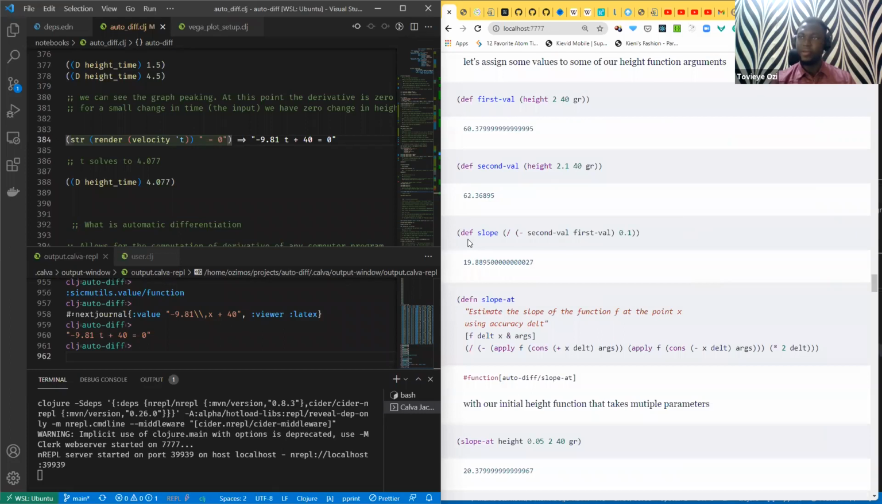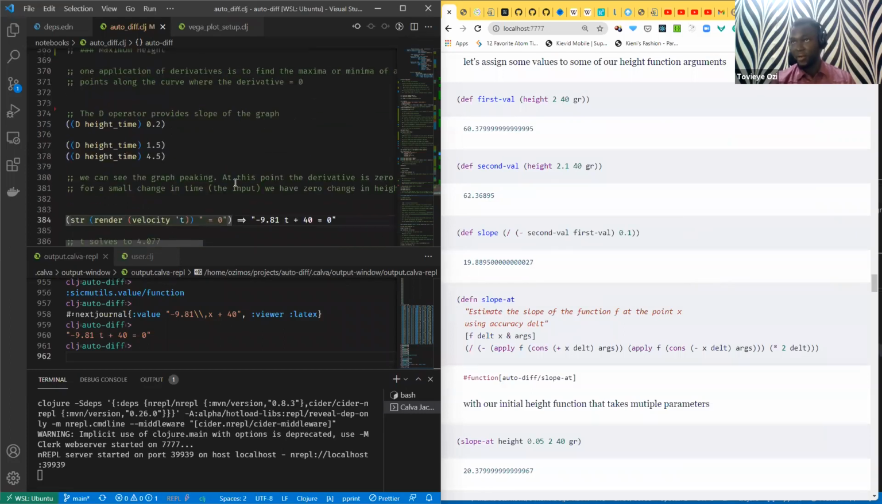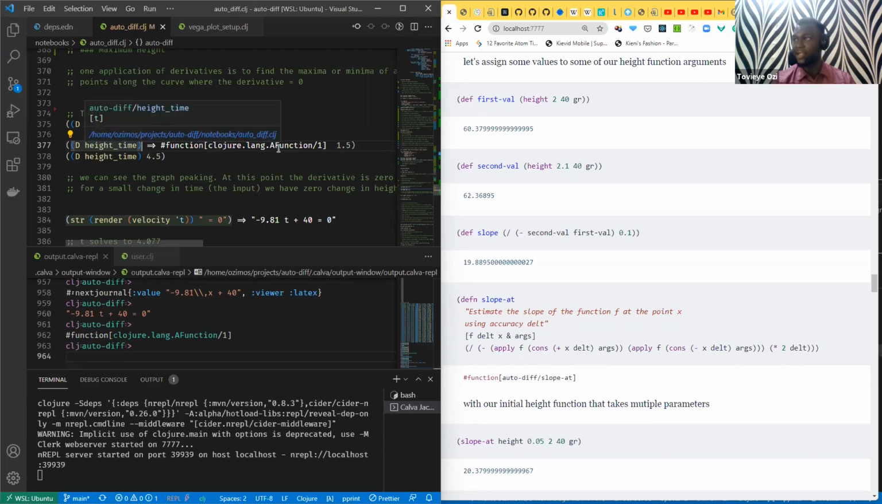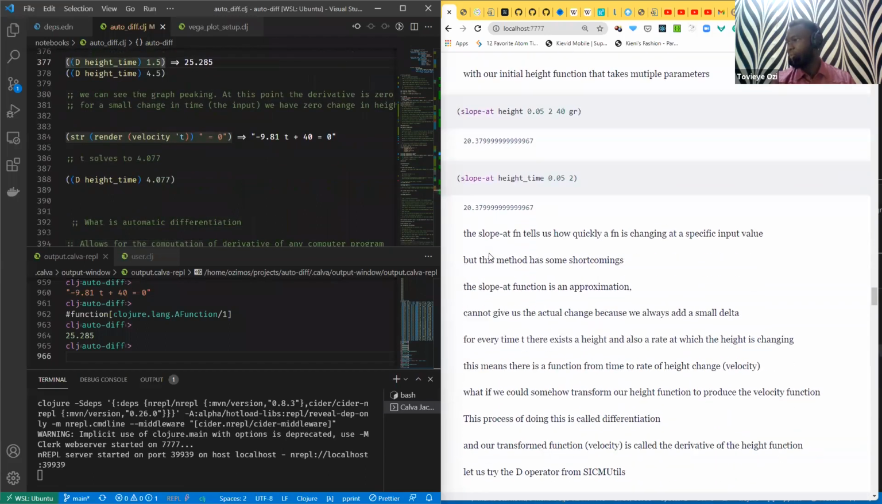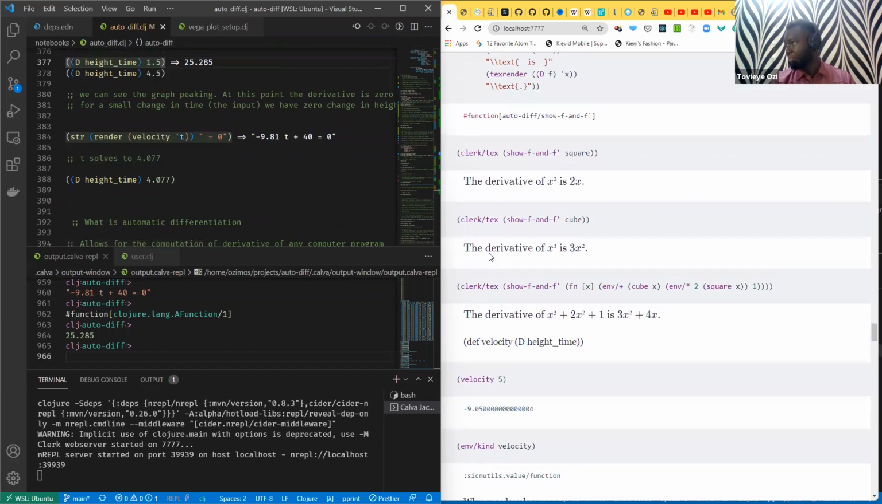So we've been able to see that the D operator is actually a better way of getting the rate of change of a function. Instead of calculating the slope and getting some approximate value, we can just call D on your function, and you get another function. Then you can pass in your input arguments and get how much the height is changing at that point, or the velocity at that point. And you can do it again, differentiate your velocity and get acceleration.